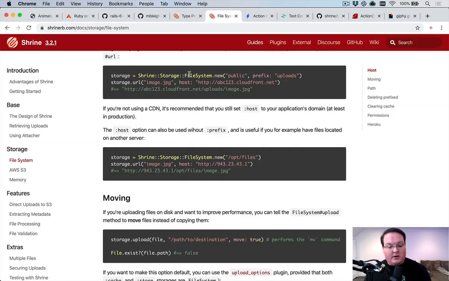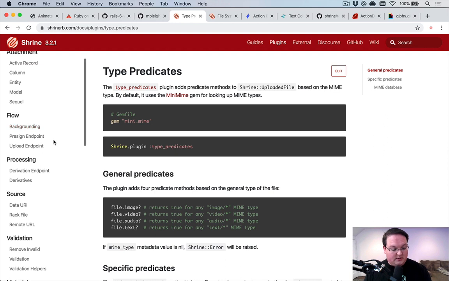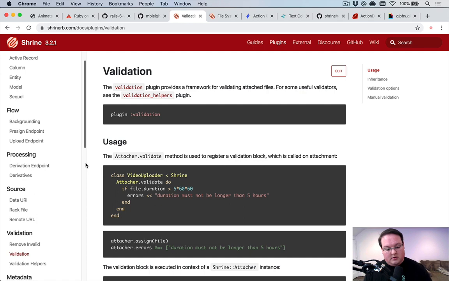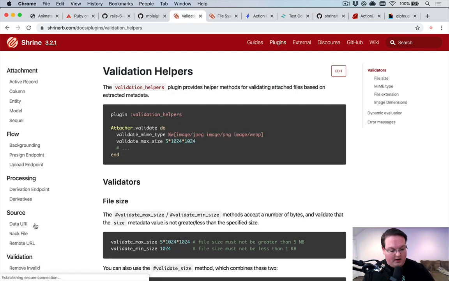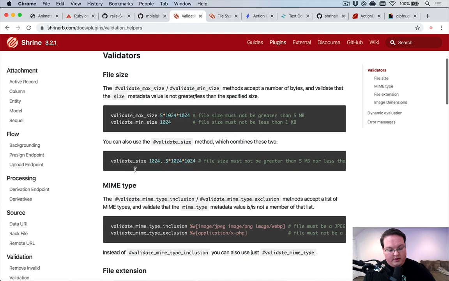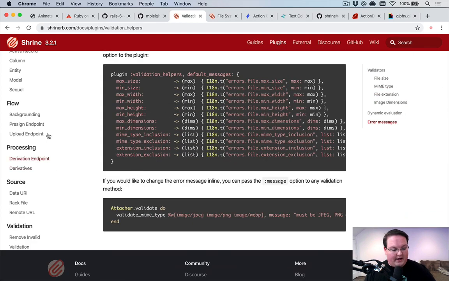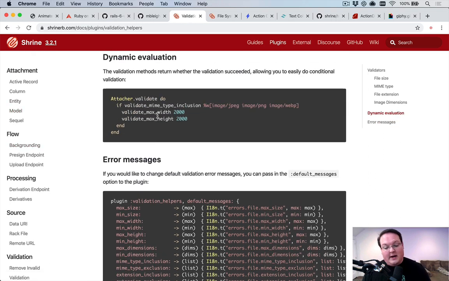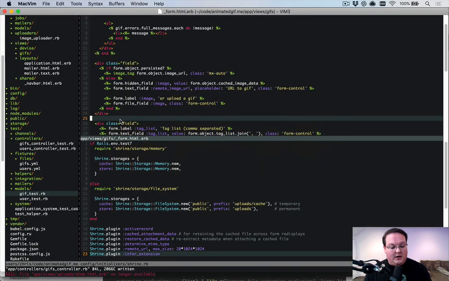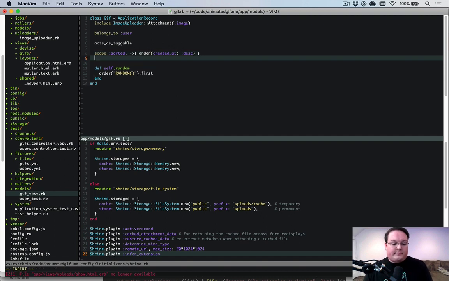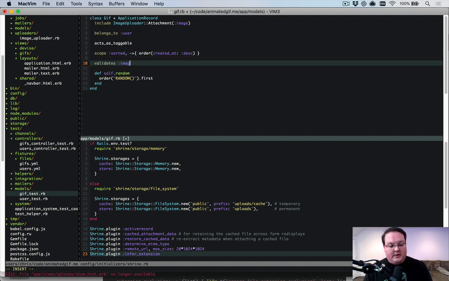And then this also brings up a question for validations. Validation on our model. So this is something that is important for us to validate that it exists. And I guess we can say the image data could be something we validate on. So if we go to our gif.rb, we can have validates image_data, presence: true.